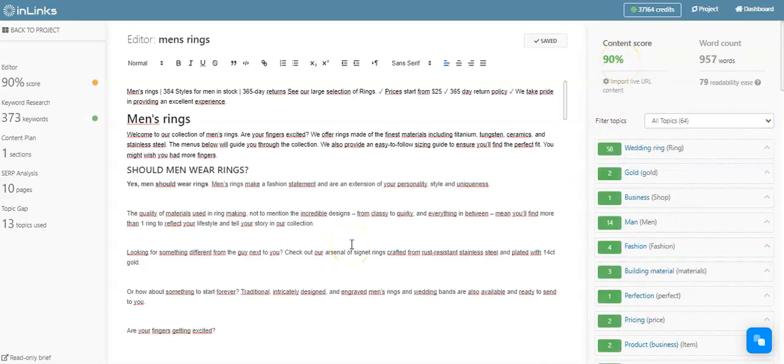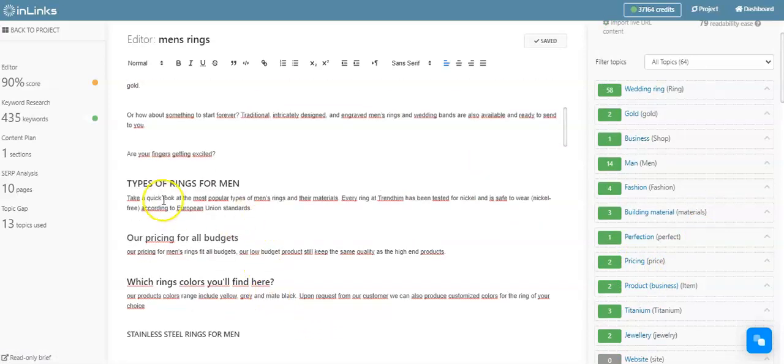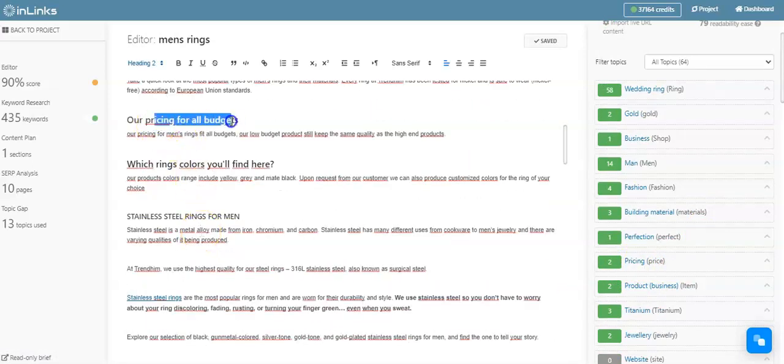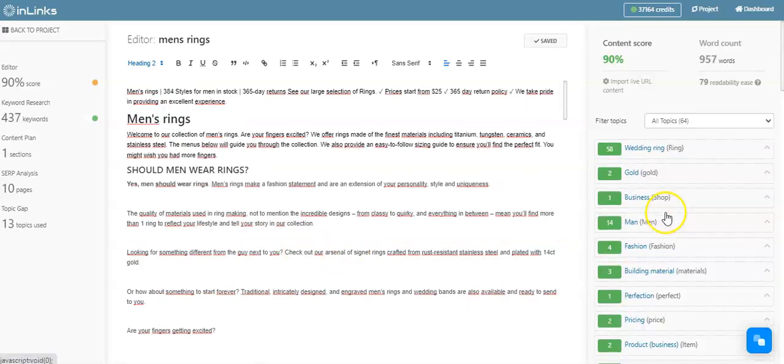I have updated my existing page with some of the relevant entities I have seen in the list of topics analysis. I have included some of the relevant topics such as gold, fashion. I have also included the topic of pricing here in a section. I have also spoken about titanium and some other ones that were missing, and as we can see, the score has evolved to 90%, which is a good score on the audit.